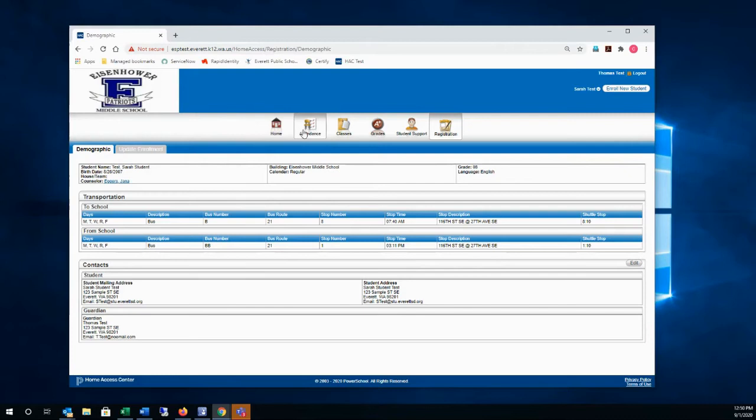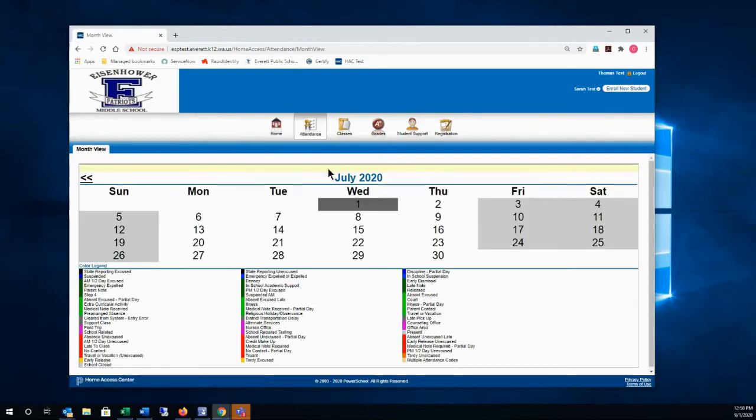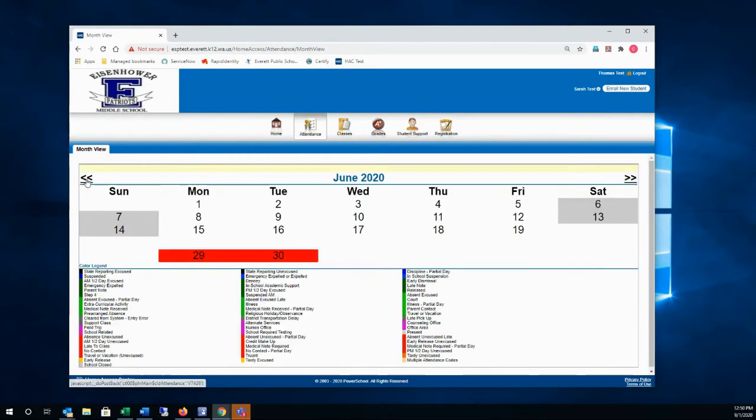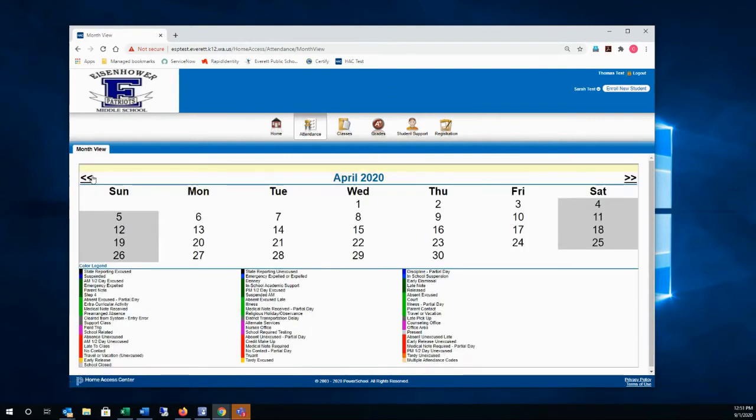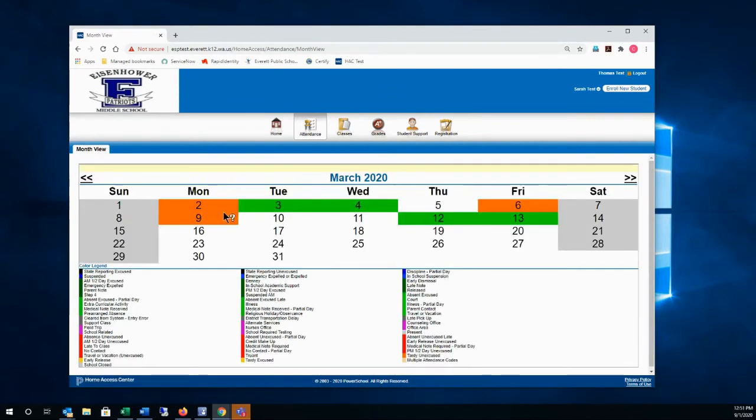Moving to the attendance tab. This allows parents to view any attendance that has been recorded at the school building. You can navigate with the arrows. Any date that has color code has an attendance recorded on that date. There is a legend below the calendar, but you can hover on the date and it will give you a small pop-up of the reason entered at the building.